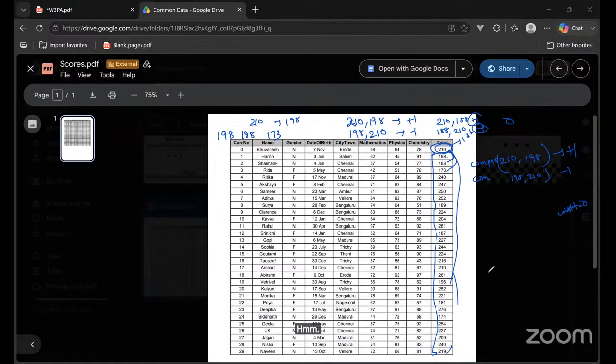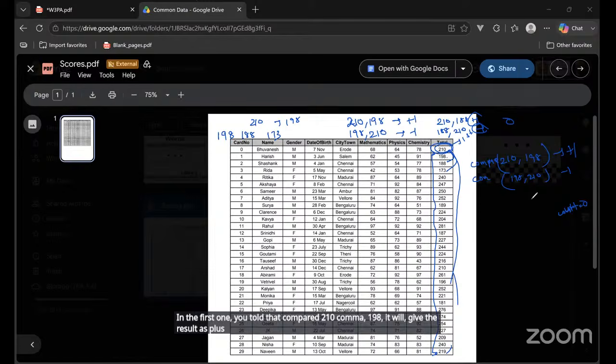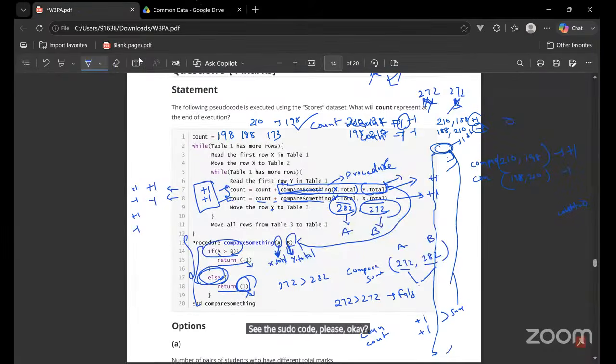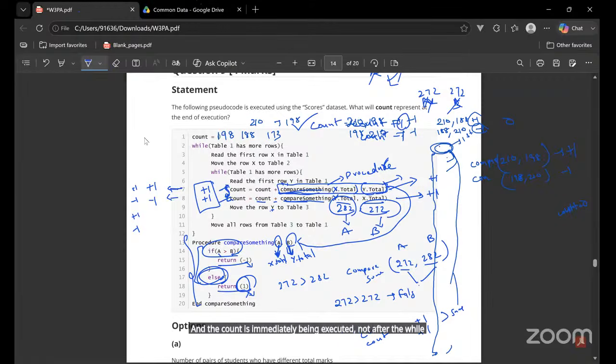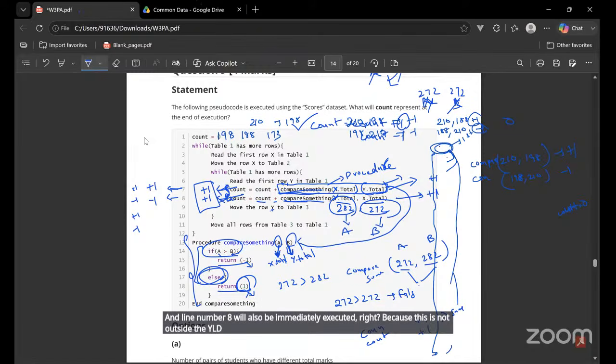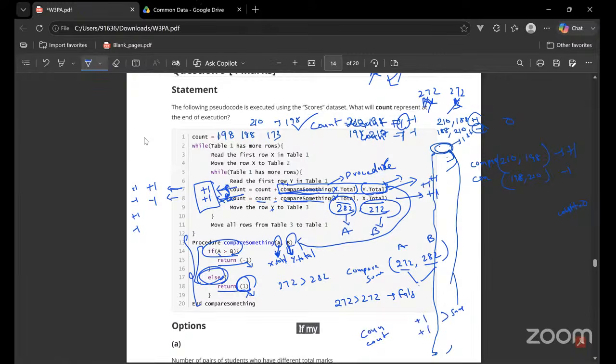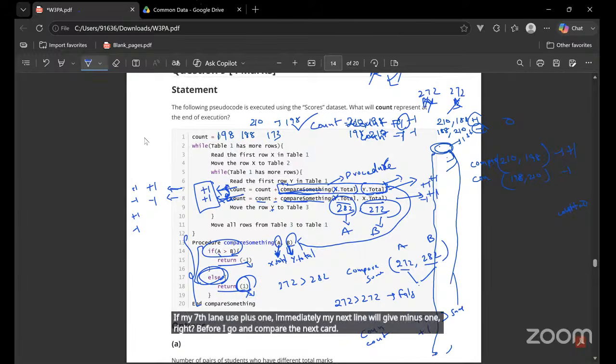Sir, I have a doubt. In the first one, you told that comparing 210, 198 will give the result as +1. So it will go on after, before the first while is going to end. See the pseudocode, please. The count is immediately being executed, not after the while. So once you execute this line number 7, line number 8 will also be immediately executed, right? Because this is not outside the while. Okay. So line seven is getting +1, and my next line will give -1 immediately, right? Before I go and compare the next card. Okay.